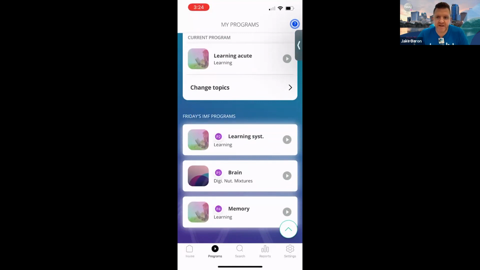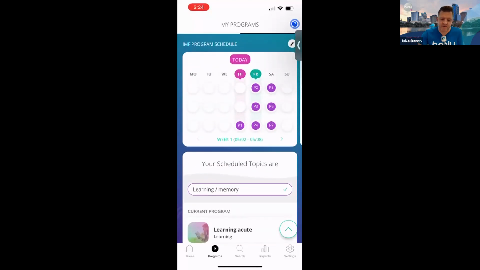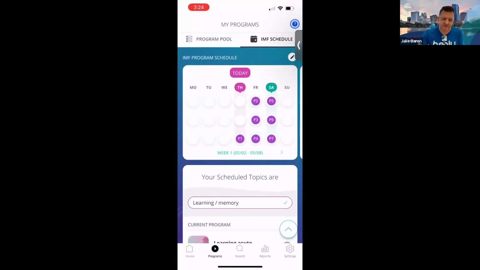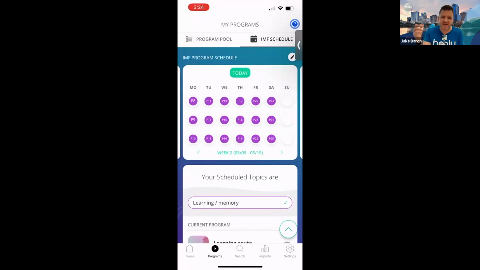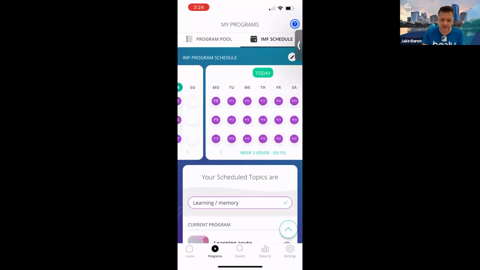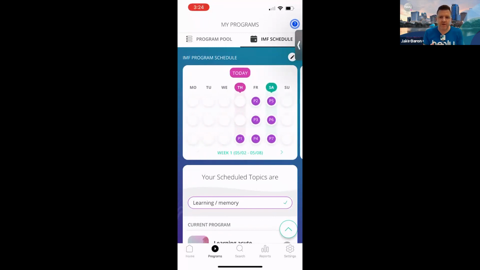So it's saying, okay, tomorrow you should run Learning Systemic in the morning, Brain in the afternoon, and Memory in the evening. And then you can just keep going along, and you'll see again for Saturday, same thing. By default, it skips Sunday, and I can show you how to change that if you want to actually run programs on Sunday too. And then it just continues with this calendar, and it'll eventually loop back around. But this is how it looks if you have just one particular topic added to your HealAdvisor search.